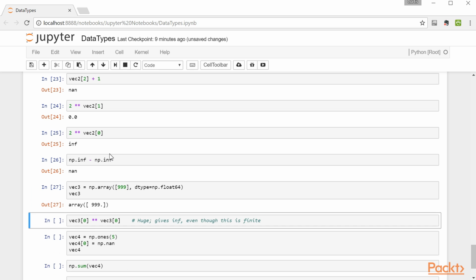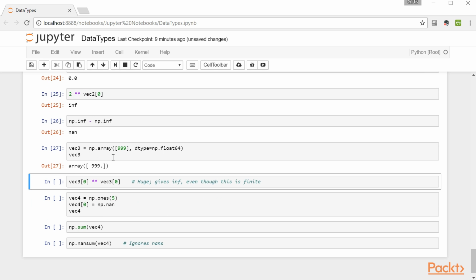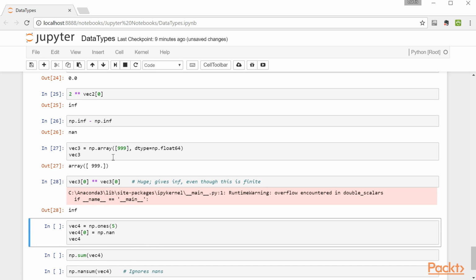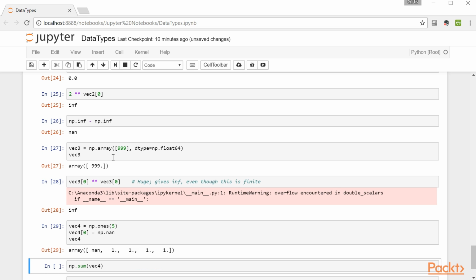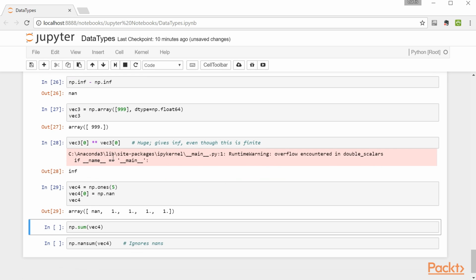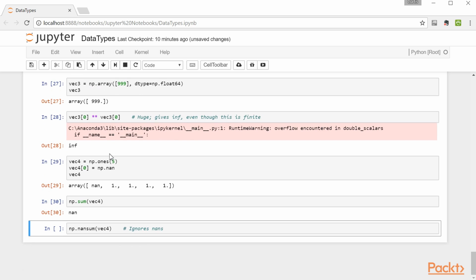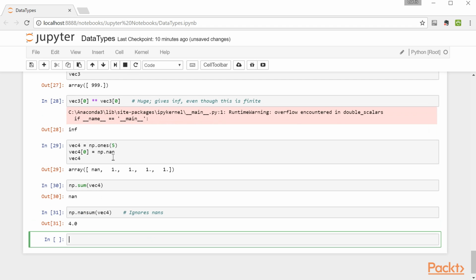Now let's create an array and fill it with the number 999. If I were to raise this array to itself, in other words 999 to the 999, what I end up with is inf. This is too large a number for these programs to handle. That said, we know that this number is not actually infinite, it is finite, but to the computer it is so large it may as well be infinite. Now let's create an array and give the first element of this array NaN. If I were to sum up the elements of this array, what I get is NaN, because NaN plus anything is NaN. But if I were to use the function nansum, the NaNs will be ignored and I get the reasonable value of 4.